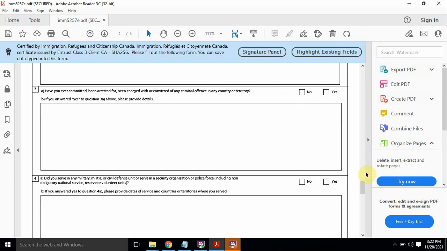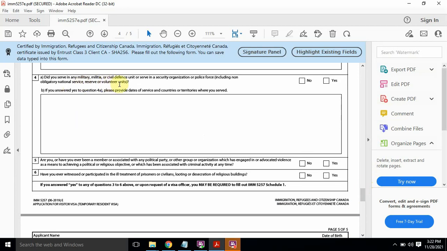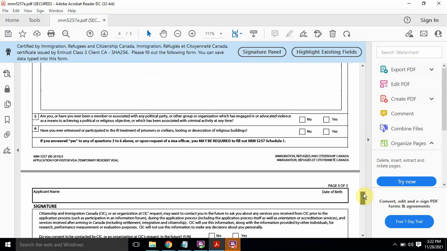With the yes checkbox. Now fourth, did you serve in any military or civil defense unit or serve in a security organization or police force? So you need to provide the special details here if you worked anywhere in the defense sector or military or police, otherwise select no and move on. In 5, if you are affiliated to a violent political group, you can read it, it is very clear. If you are, then select yes, otherwise no. Same applies to point number 6, select yes or no.